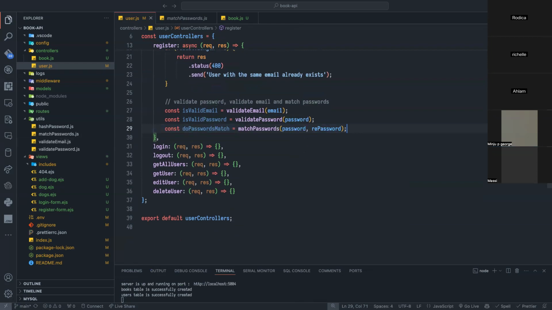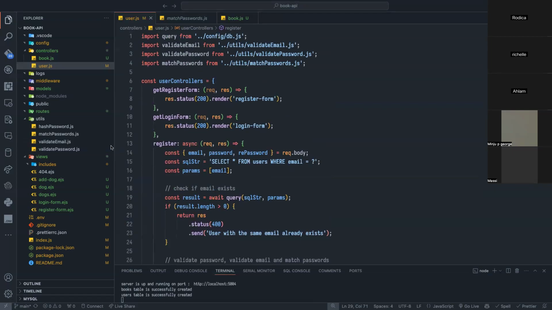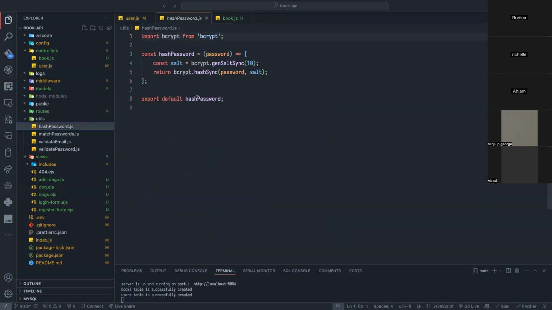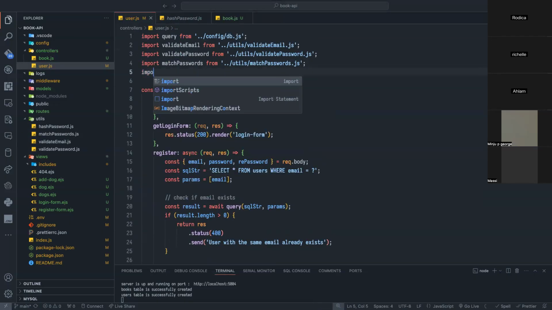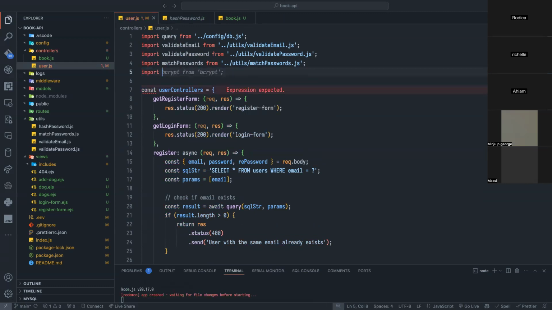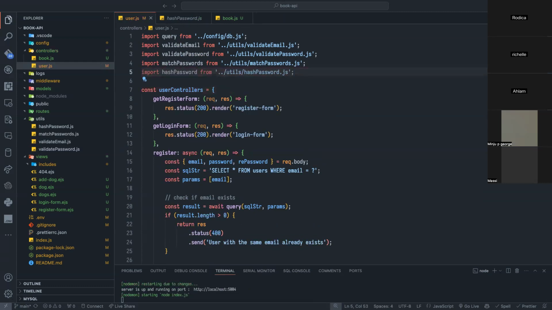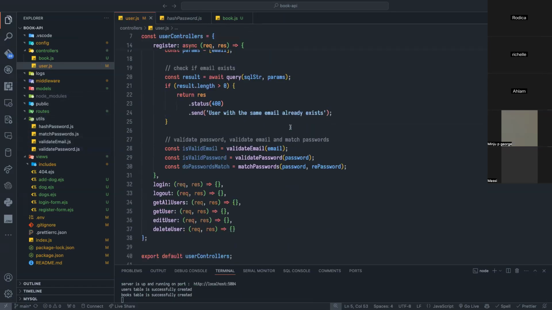Now, if all three are okay, then after that, I will need to hash the password, right? That means it's fine, I can create a new user, so I need to hash the password, and then I can write my query to insert a new user. To hash the password, you already have a function for that, right? So hashPassword, we can import it. Import hashPassword from util.js. Do I need anything else here? No, I think that's everything for now.